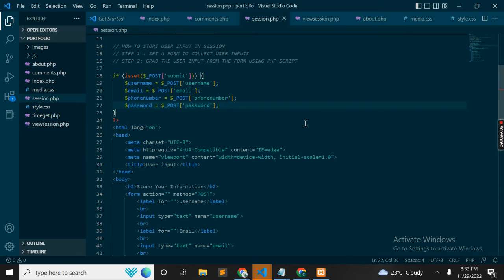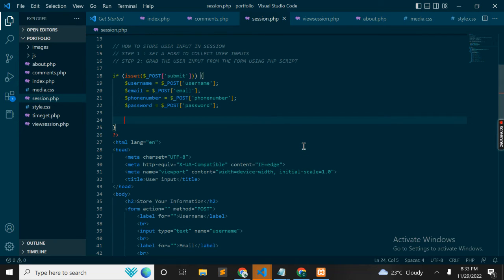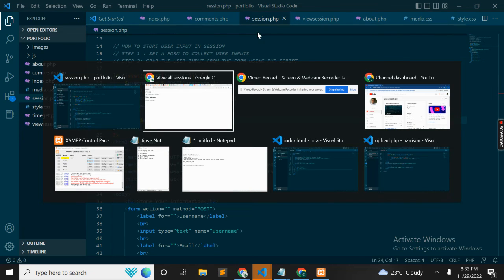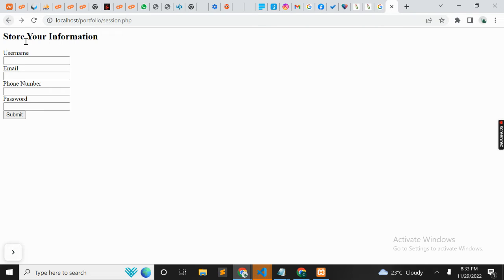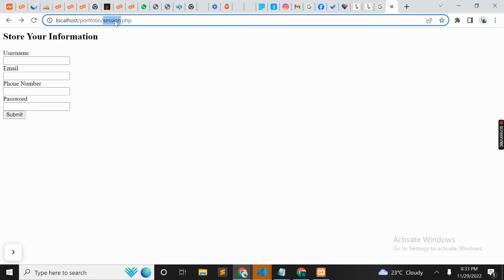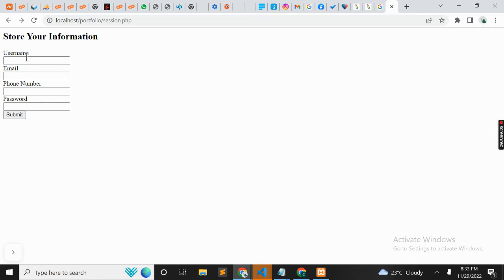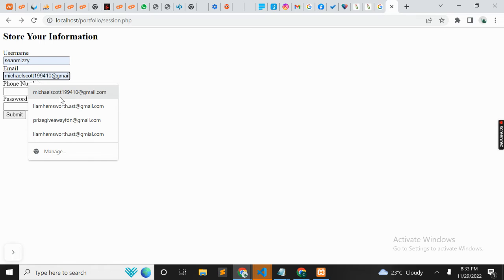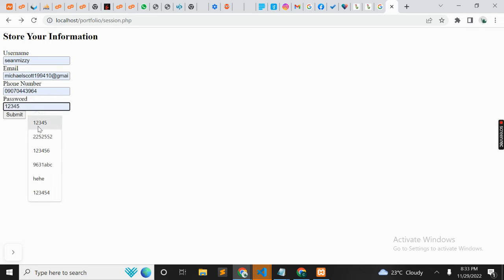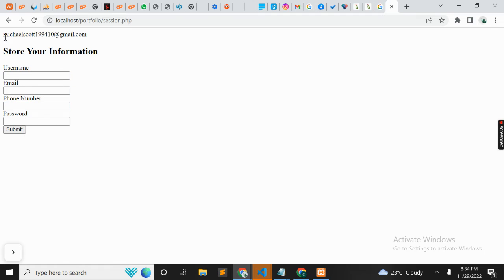All right. So now we are going to get them and return them to the user. First of all, let's just return the email to the user. Let's now say echo email. All right. So let's go to our session page. All right, we have ours here now. Remember we are starting a session from this session.php. Okay, so let's say email, phone number, and password. I will submit now. Good.